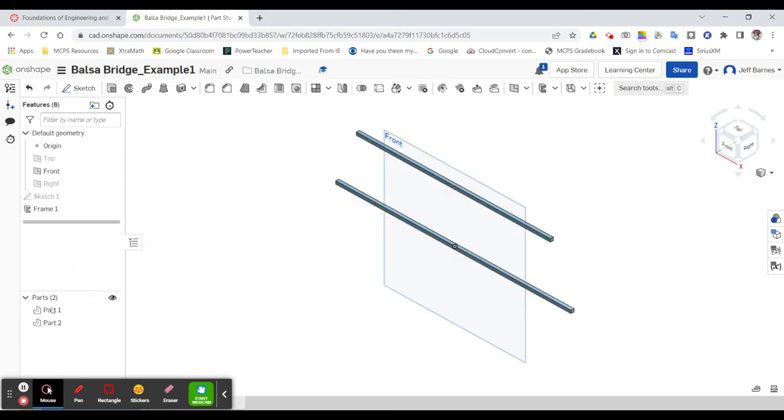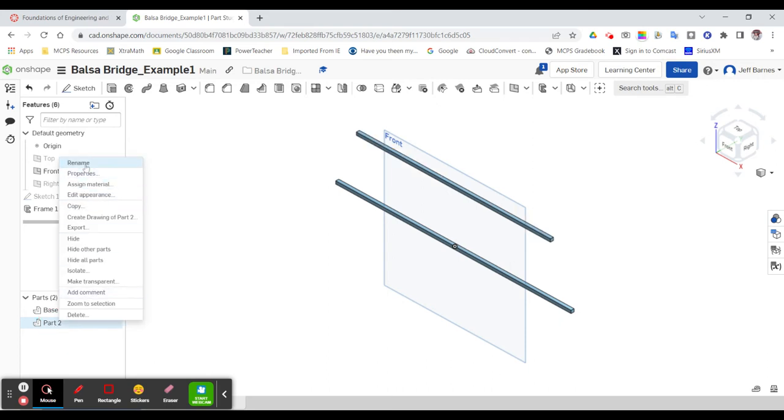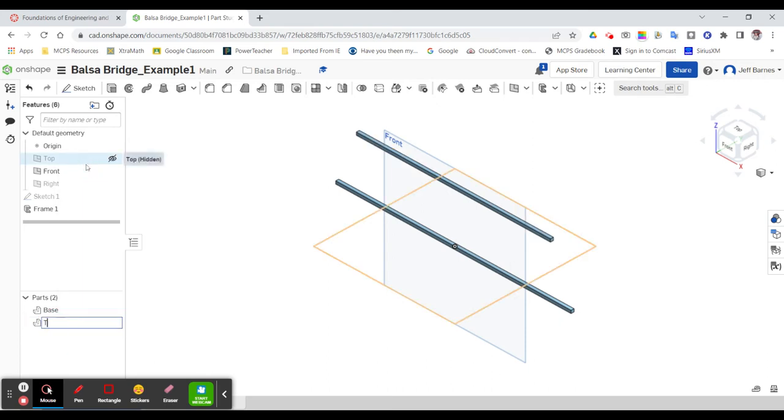Now I'm going to come over here to the parts underneath our features bar, and you'll notice it says part 1 and part 2. I want to name those. Notice if I hover over part 1, that is my base. So I'm going to right click on that, select rename, and call this one my base. If you want to call it bottom, that's fine. Then I'm going to go to my part 2, and notice it's highlighting my top. So I'm going to right click, rename that, and call it top.